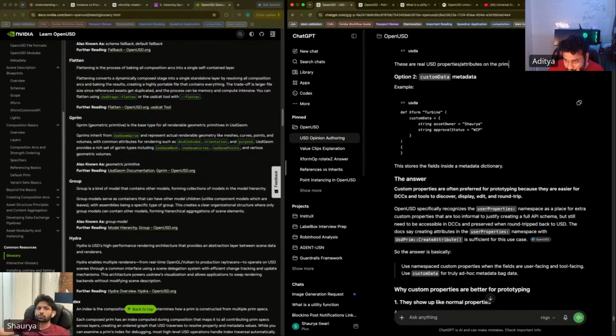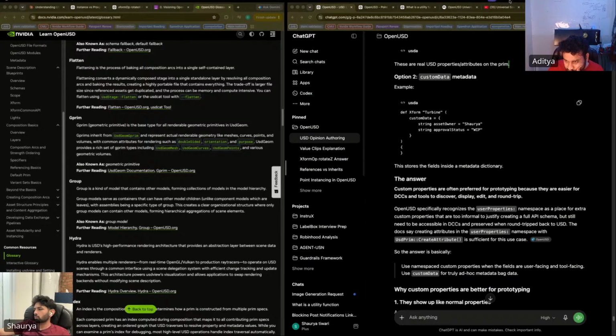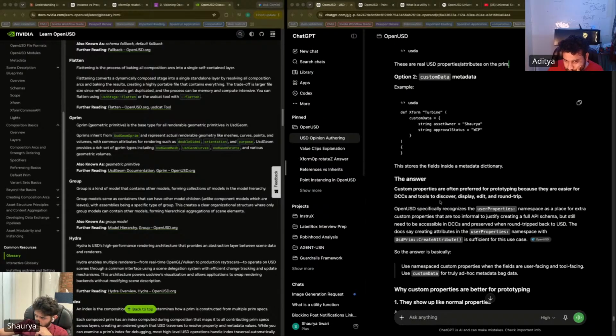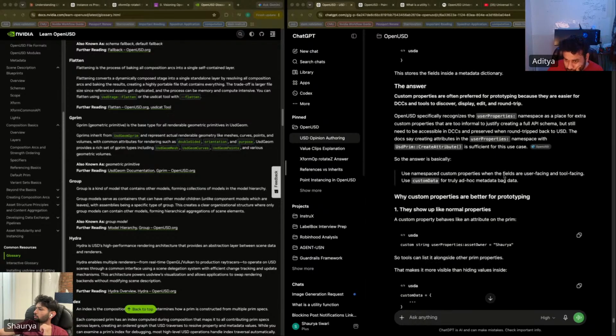Custom properties are often preferred for prototyping because they are easier for DCC and tools to discover, display, edit, and round trip. Okay. Use custom properties when the fields are user facing and tool facing. Use custom data for truly ad hoc metadata.